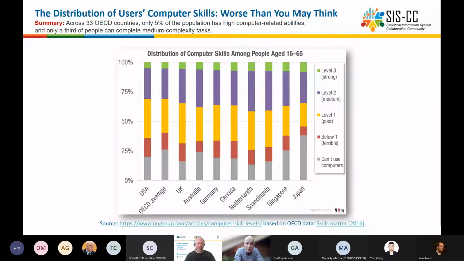We also understand that not all users are the same. Actually, when it comes to users' computer skills, they are worse than you might think. According to an OECD study in 2016, only a third of the people in OECD countries can complete medium complexity tasks. This knowledge needs to be taken into account when we develop software to be used by the wide public. Otherwise, from the start, we would exclude a wide range of users simply because the software will be too complex for them.